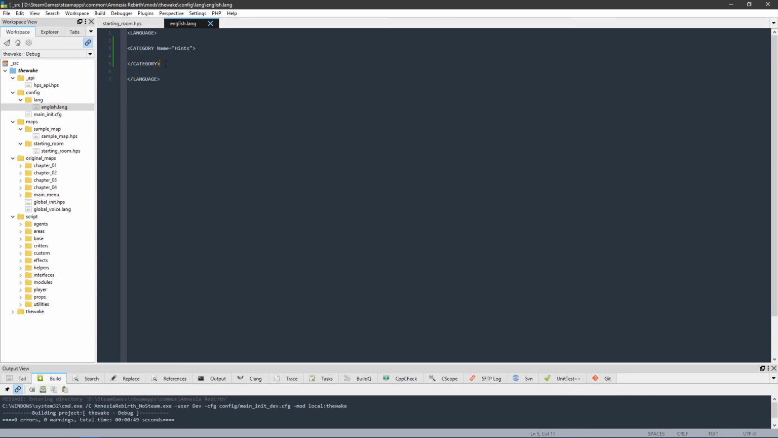So what we're pretty much doing here is we're opening a new category, and we're going to put stuff inside of it, and the name is going to be hints, and then we're closing the category here. So we're creating a new category with the name hints. That's essentially the straightforward way of explaining that.